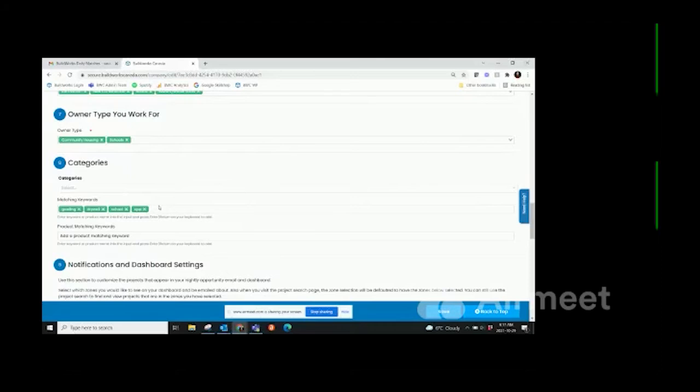Same thing goes with the product matching keywords. So this is unique to anyone with the manufacturer and supplier access. So if you're a manufacturer and supplier, and let's say you supply a very specific product, that's where you would indicate that as the product matching keyword, so that whatever it is that you supply, it appears as a match if that word appears in the project documents. So that is your categories.